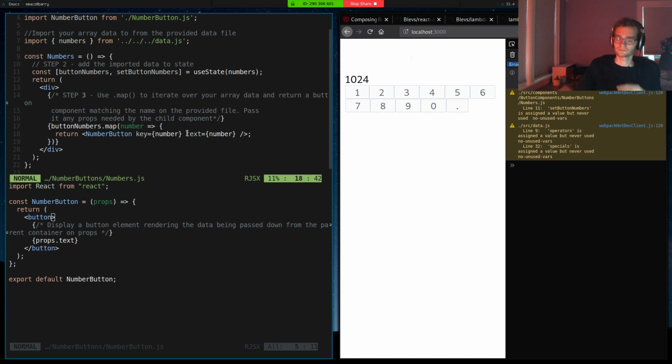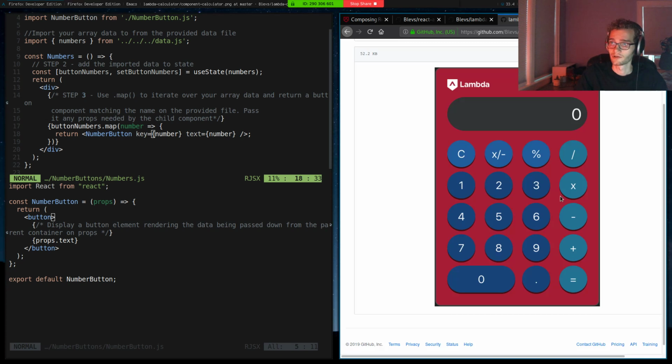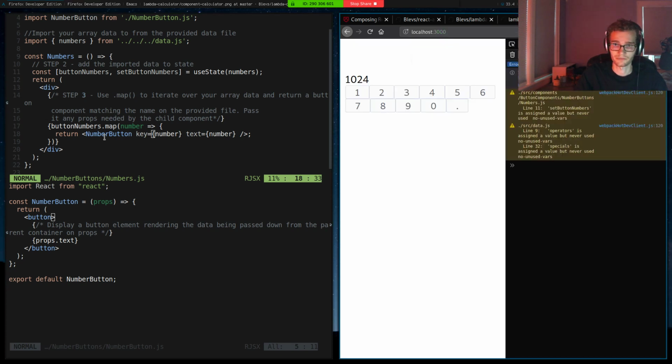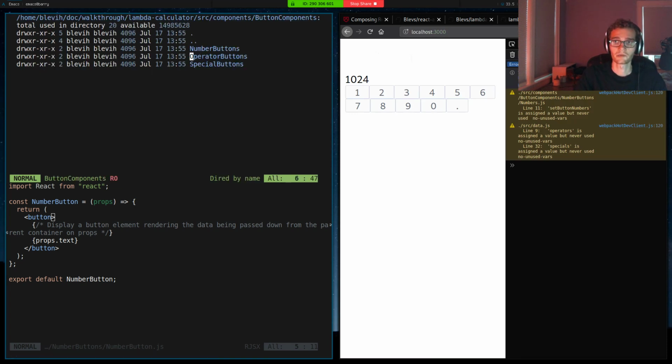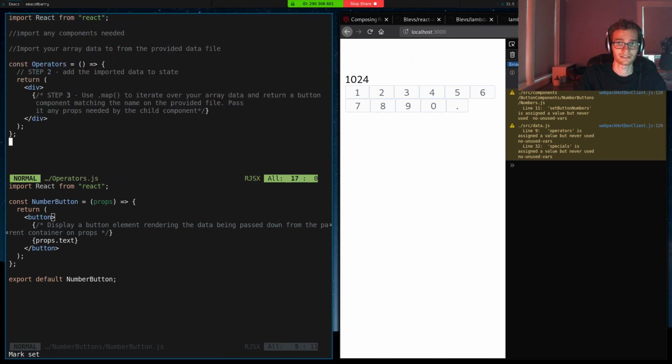So, now I've got all my buttons. They're showing up on my page. I gotta repeat this process for my operators and my special buttons. And we're gonna see it's very, very similar. So, I'm going to go up and over into my operators.js. I'm going to start here, and I'm going to export this.